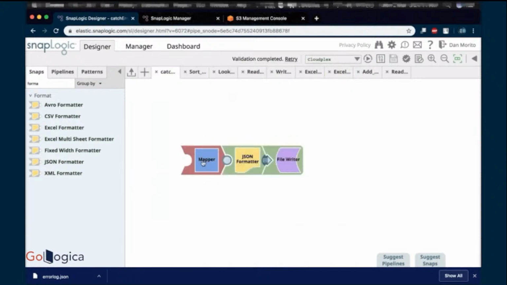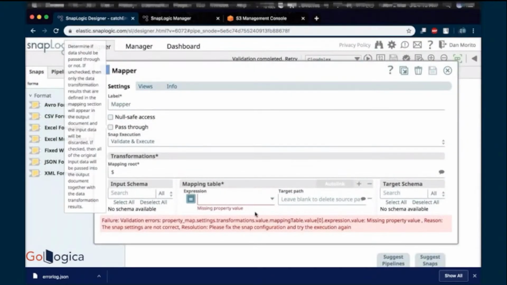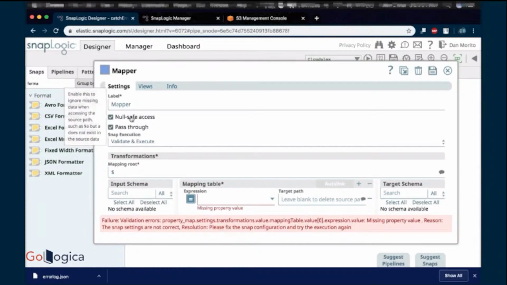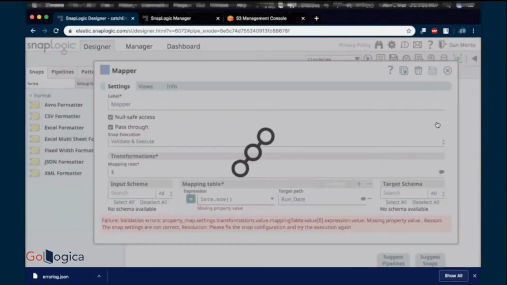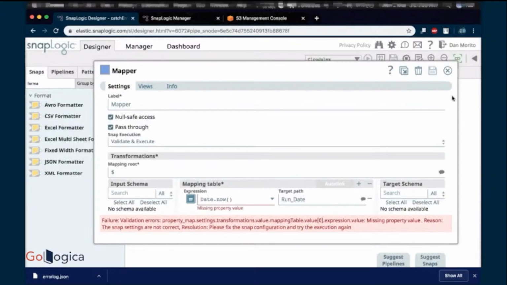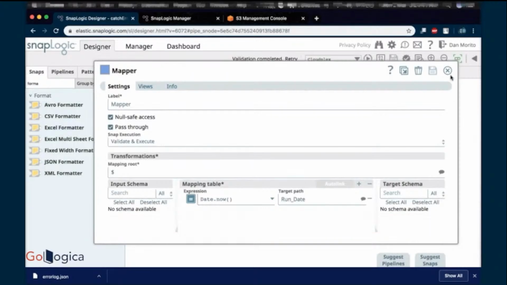So at the mapper level, what all I'm going to capture, let's keep it simple. I'll just use pass through, null safe access, and then I'll generate a timestamp when it is generated, date.now. Okay, that keeps it simple. Otherwise, later you can just cut it down to only the elements that you wanted to read.